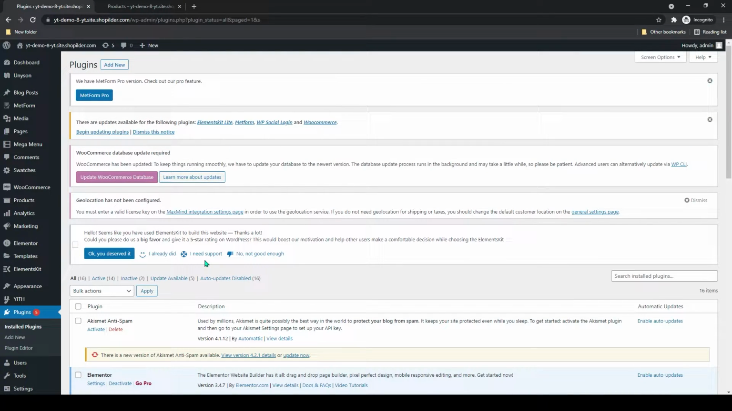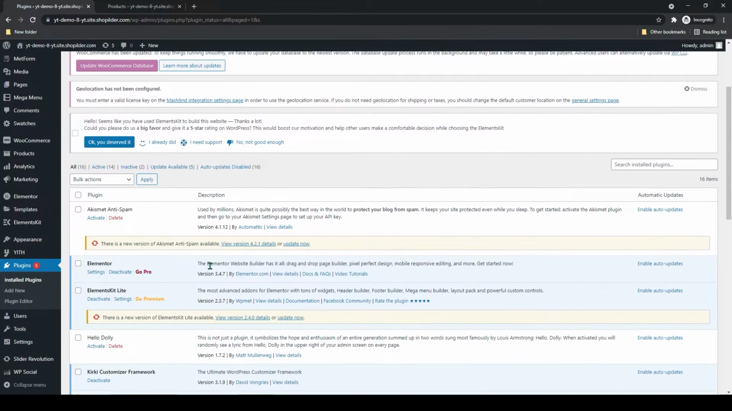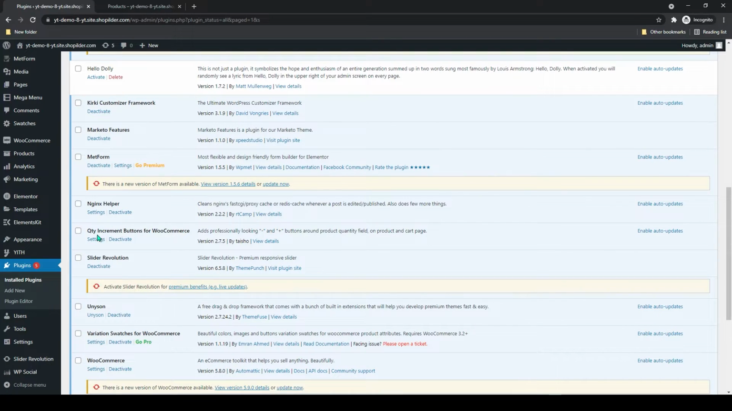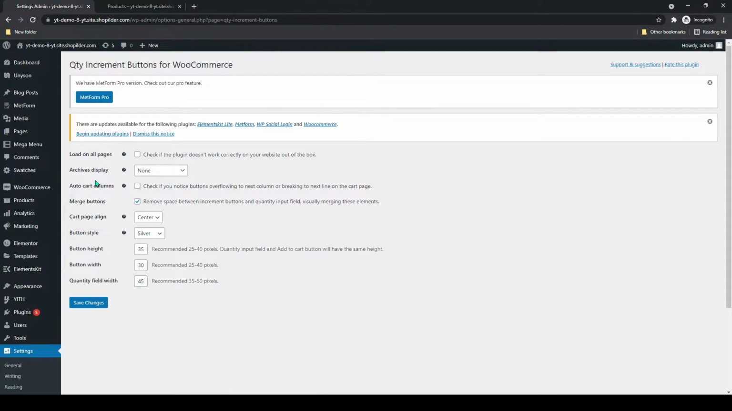Now it will redirect you to the installed plugin page. Scroll down and find your plugin in here. So here you can see quantity increment buttons for WooCommerce. Click on settings. So here you can see many settings for your quantity increment plugin. First, load on all pages. You can check this if the plugin doesn't work correctly on your website.